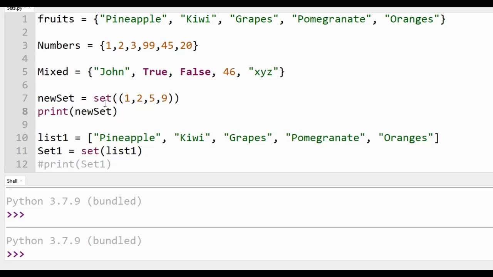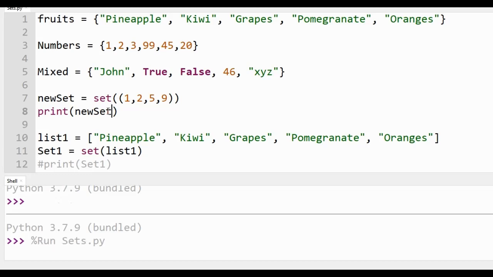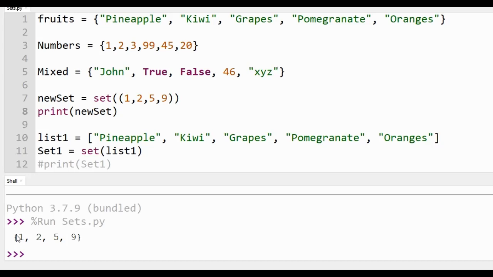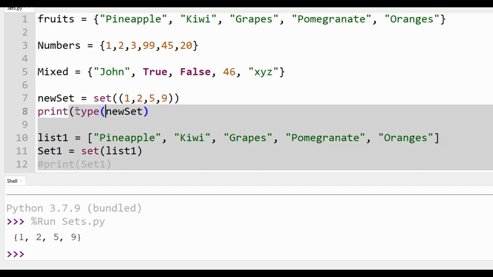We have created a new set of numbers for you. Please note we have used 2 pairs of brackets here. When we print, the numbers are printed in curly brackets of a set. You can check its type by using the type command. The output shows its type is set.